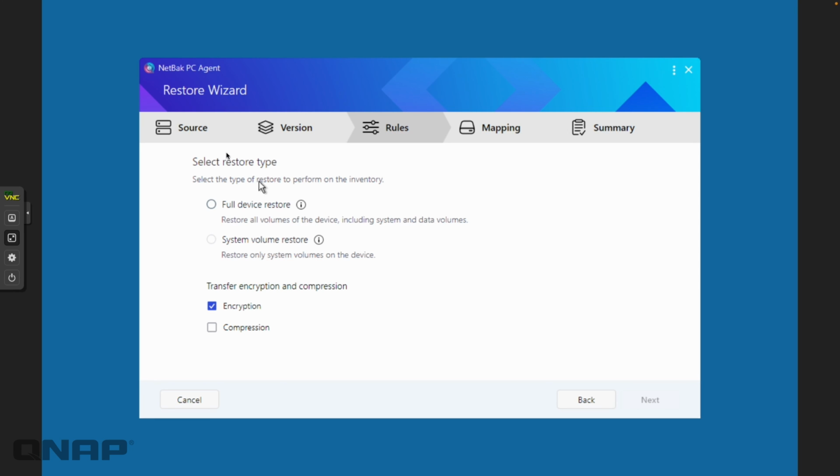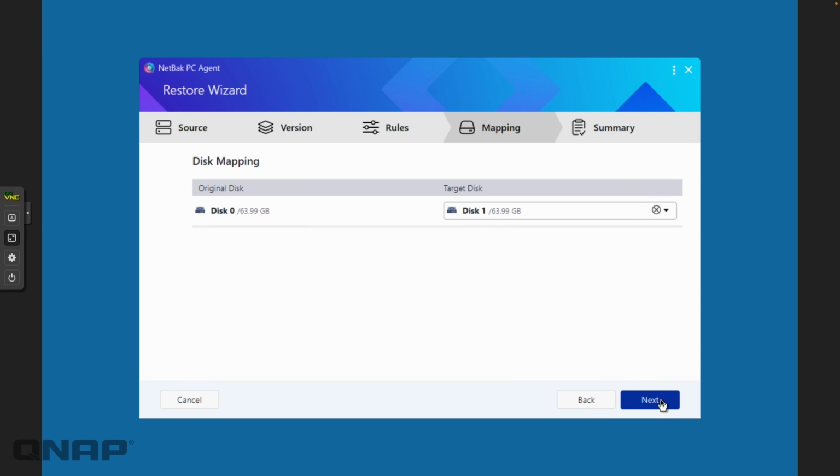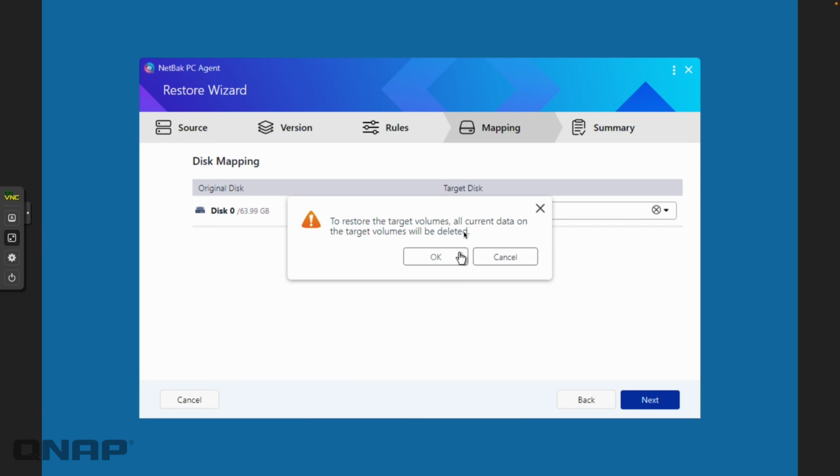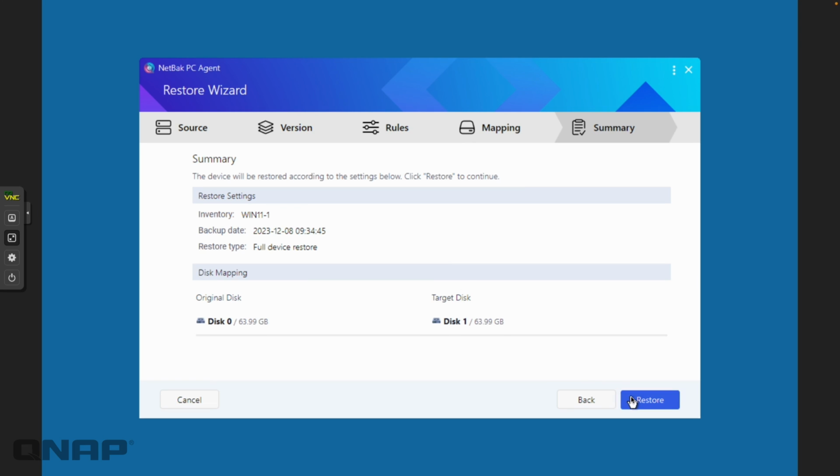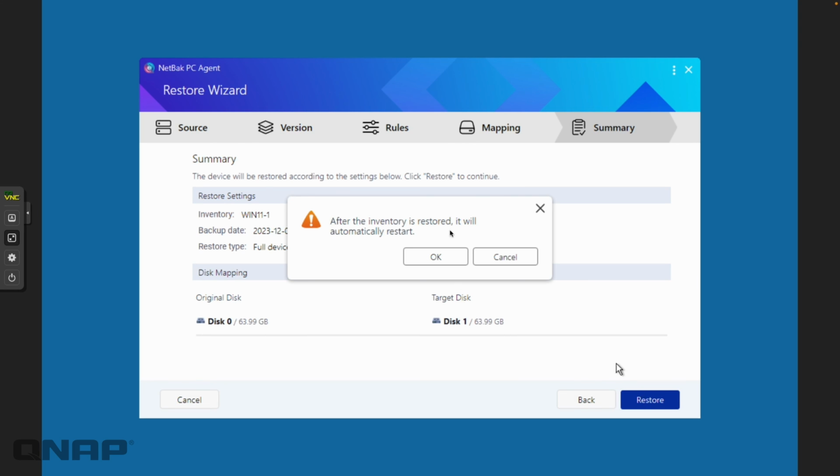I'm going to click next, and it's asking which restore type: a system volume restore or a full device. I'm going to say full device on this one. So I'm happy that that's where the target disk is going to be. Everything on that volume is going to be deleted, which is absolutely fine. And then I'm going to click Restore.